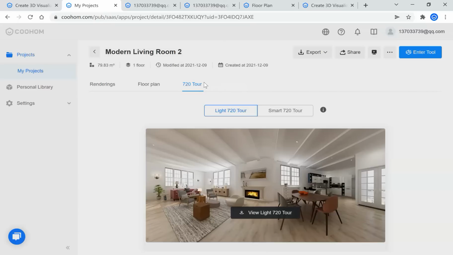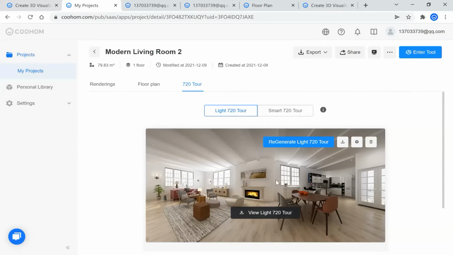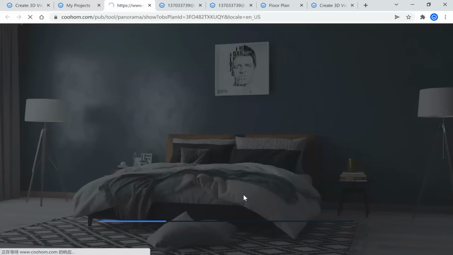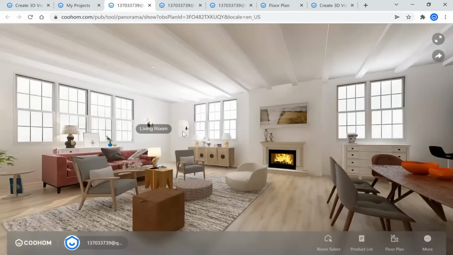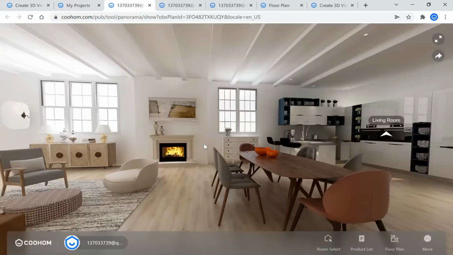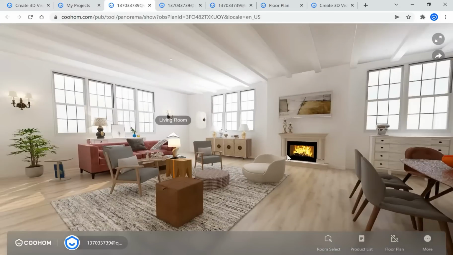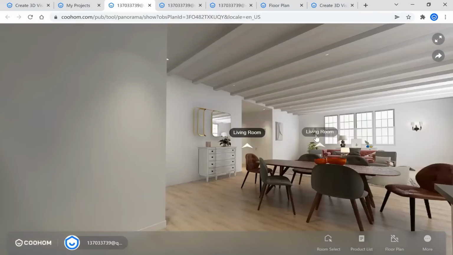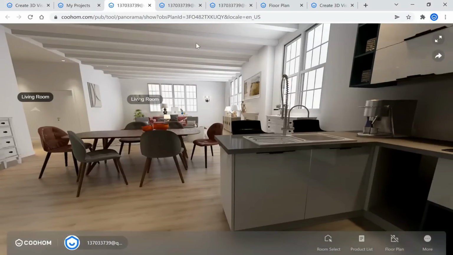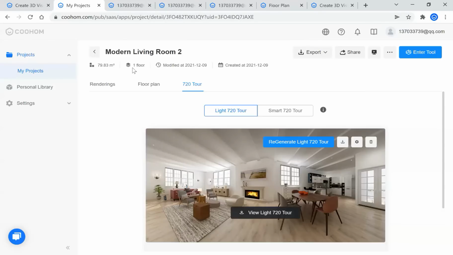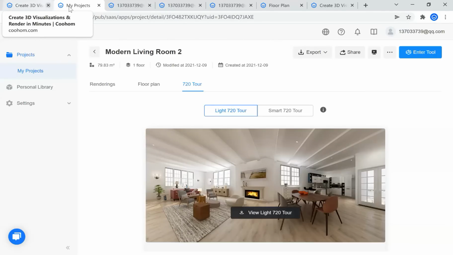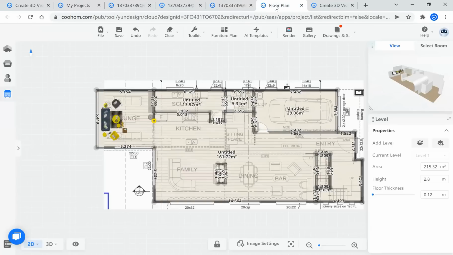Okay, then the program starts to generate your 720 tool, and it's super fast actually. So now it's done. It just takes seconds to generate a 720 tool, where you can show your project in a very interactive way. Yes, and it's gonna be very easy for you. Okay, that's for the rendering part, and the quick tutorial is almost here.